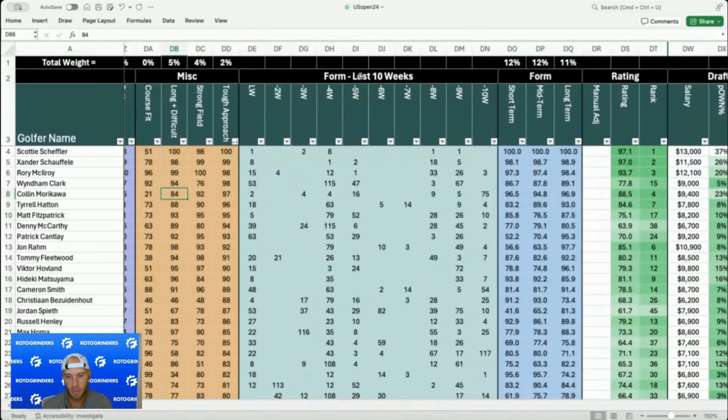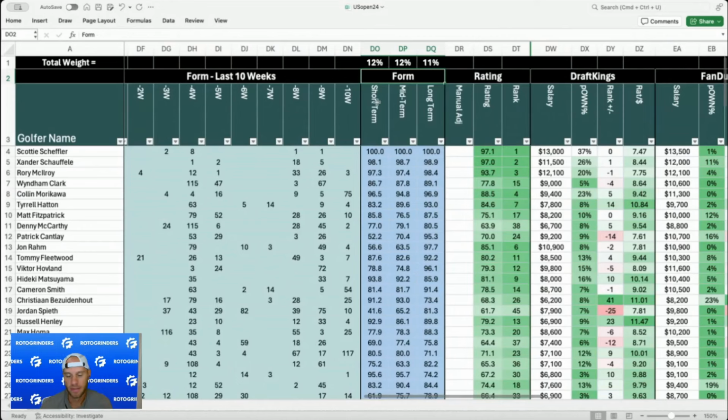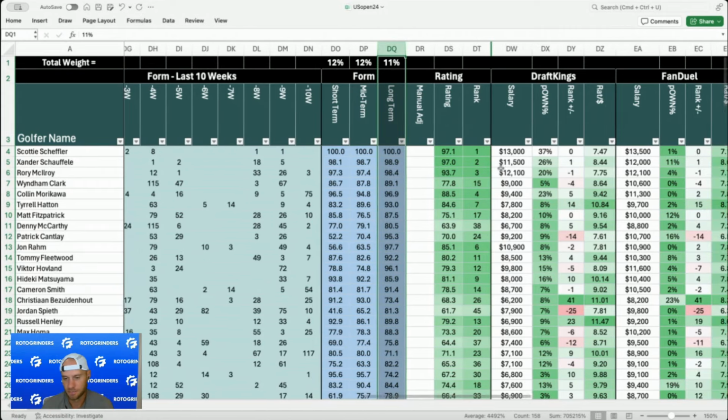Then we have the form over the last 10 weeks. We have the form that actually goes into the model as a weight. So the short term is going to be the last 24 rounds or the last 3 months, whichever comes first. The midterm is going to be the last 50 rounds or the last 6 months. Long term is going to be the last 100 rounds or the last 18 months.